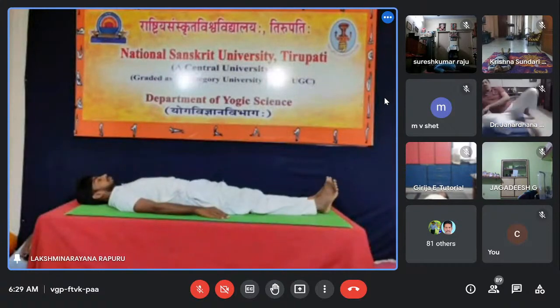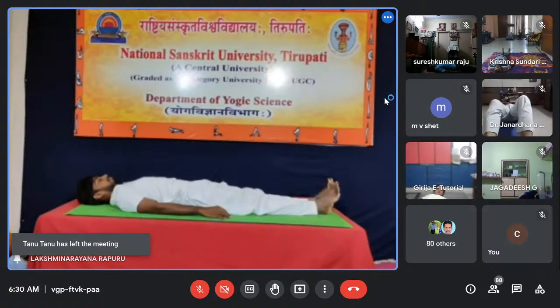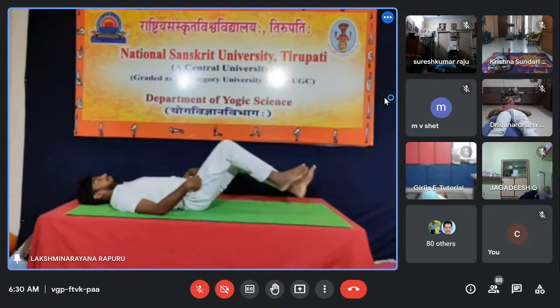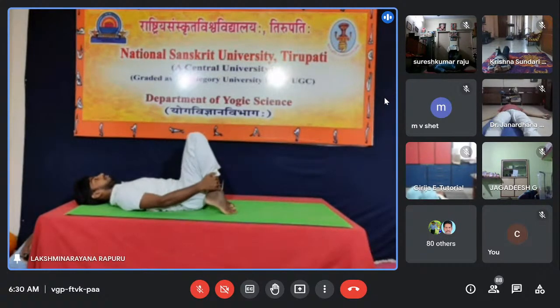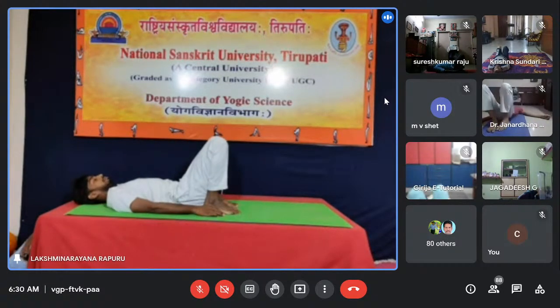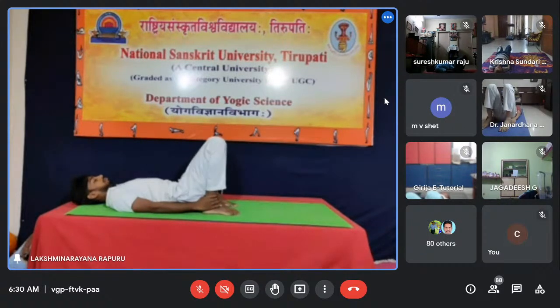Starts with Setu Bandhasana, which we call Dwipada Pitham. Inhalation, fold your both legs. Bring the feet close to your pelvis, buttocks. Exhale, catch your ankle joints. If it is difficult to catch the ankle joints, simply press your palms on the ground, keeping the elbow straight.